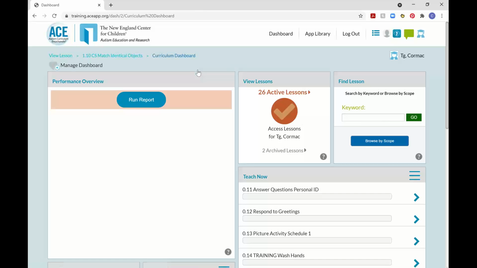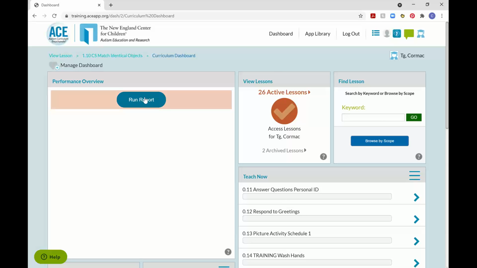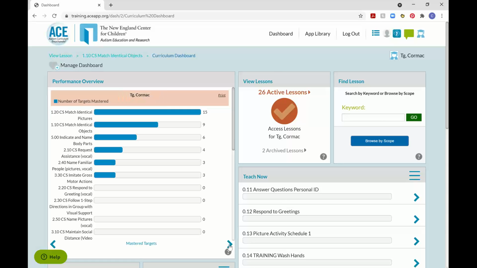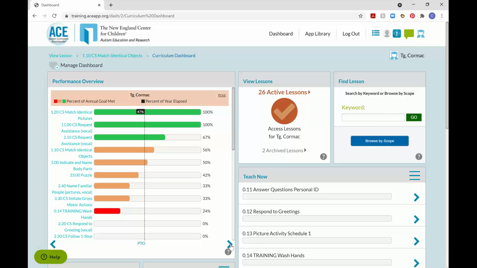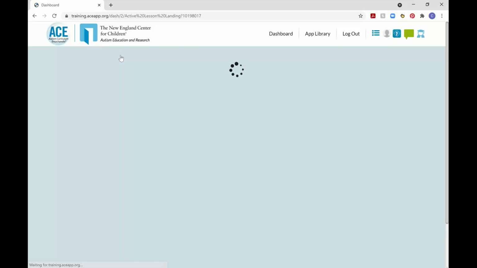So we talked about the PTO and the session tally in the context of our performance overview widget here on our dashboard. Click run report. That's one of the 3 reports that I can quickly look at to see how the student's doing. So there's our PTO, and there's the session tally. I'm going to use my breadcrumbs to go back to the Match Identical Objects active lesson page. There we go.